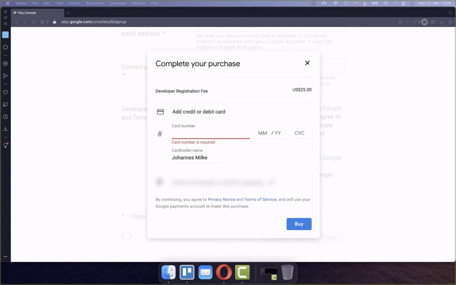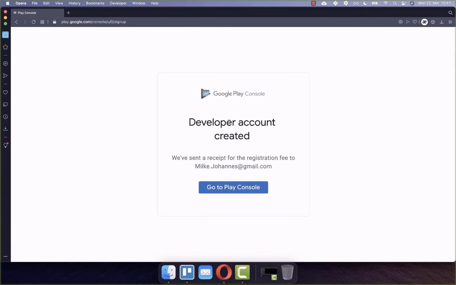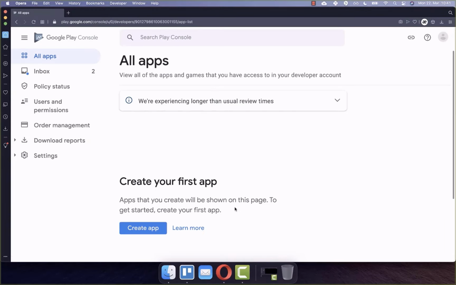And now you will be asked to pay with a credit card a fee of $25. And it is important to notice that you cannot use a debit card, you need mandatory a credit card. After you have entered your credit card number and also your address, you can click on this button Buy. And then it should say here that the developer account was created, and you can click on this button Go to Play Console. And with this we have created our Google Play developer account, and we can create here later our first application for Android.